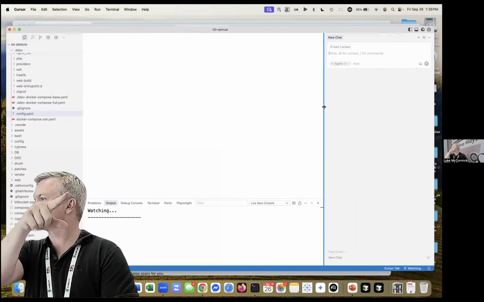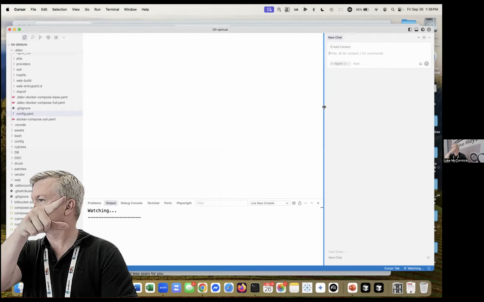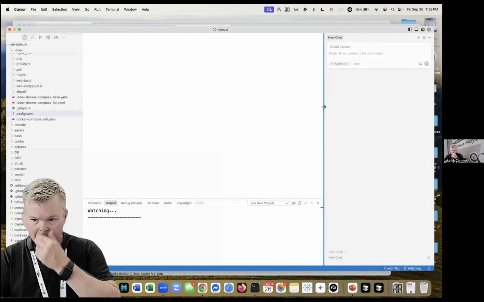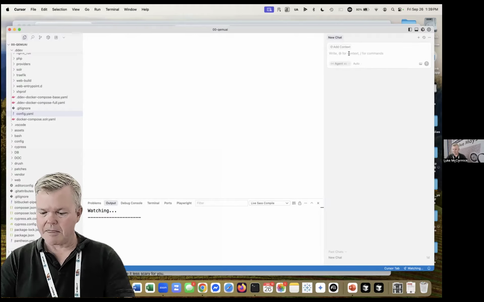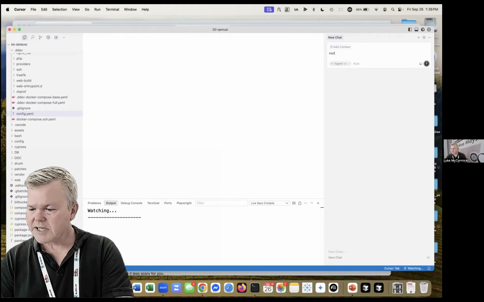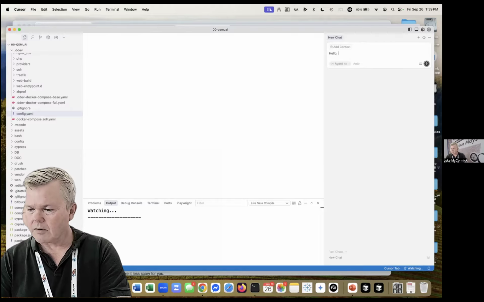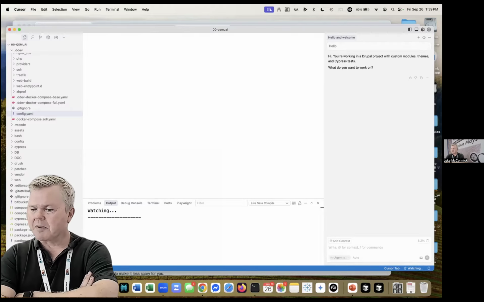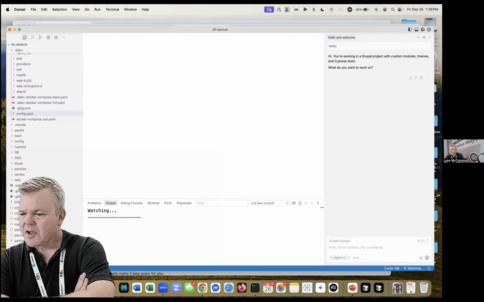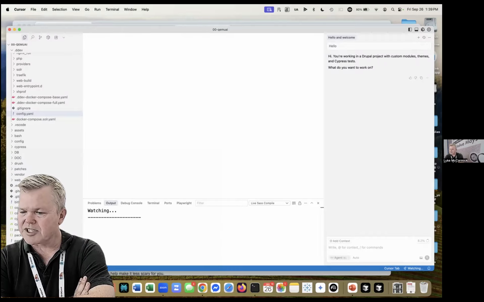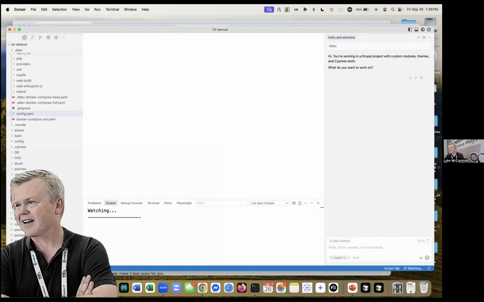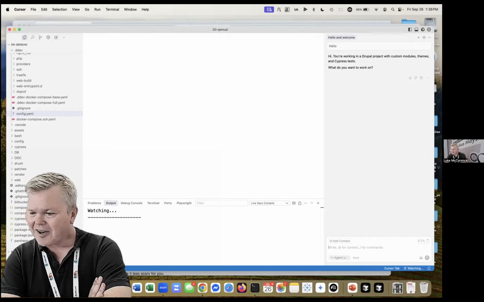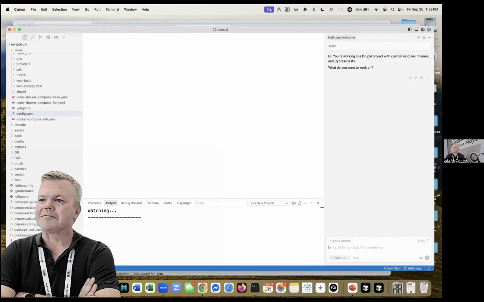I didn't mess up the picture, did I? It's still showing good? All right, good. It's like a ChatGPT window. And we'll just say, hello. And it will respond, hi, you're working in a Drupal project with custom modules, themes, and Cypress tests. I like that, Cypress tests. What do you want to work on?